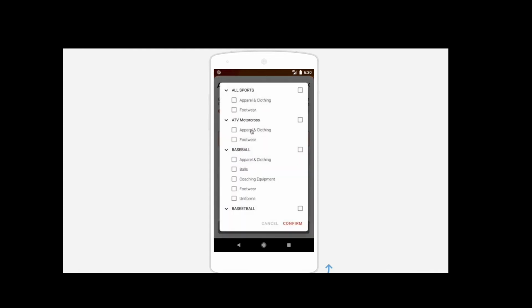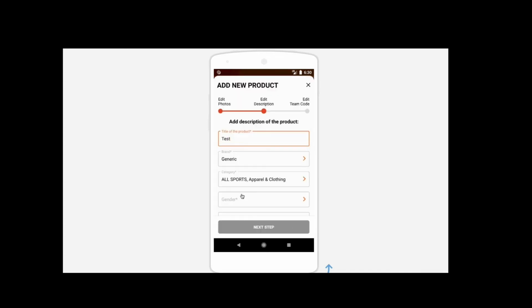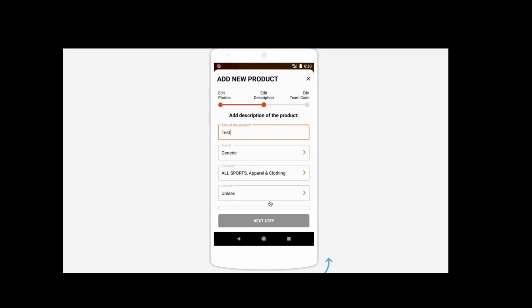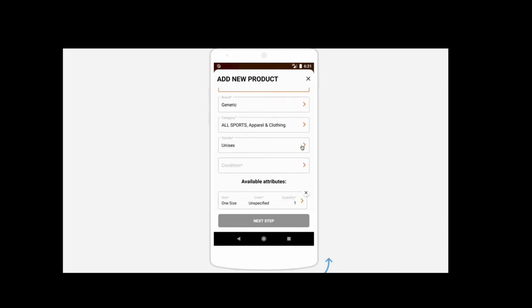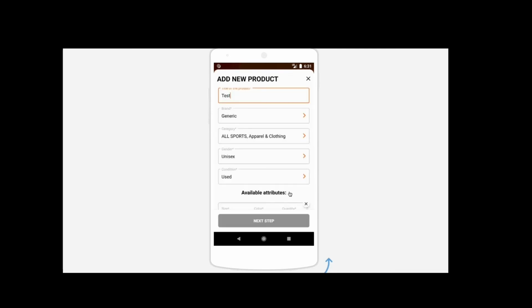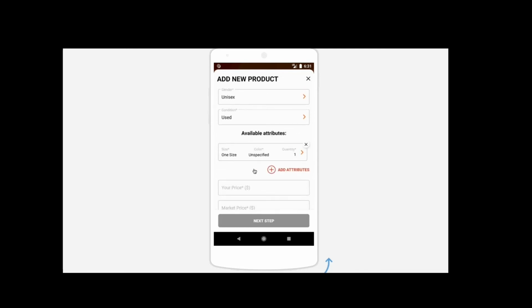Category, I would pick my category. Let's just say all sports, apparel, and clothing. Gender neutral. And again, let's see if I can scroll this up. I can. Let's see, condition is very difficult on the computer, as I've mentioned. Used, confirm.